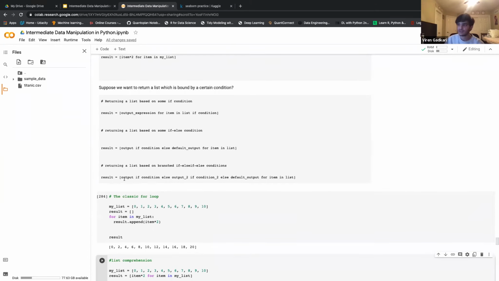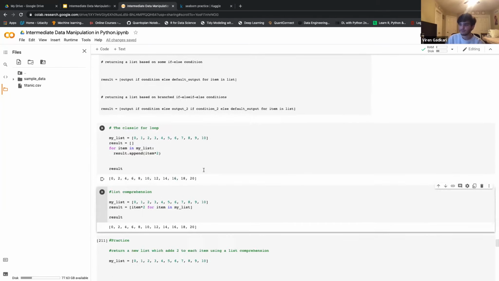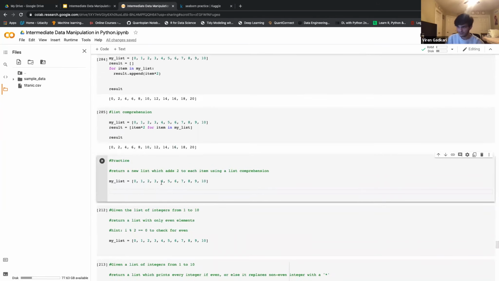And then same thing with if else. It's the output if the condition is met, else if, right? Else output 2 if condition 2 is met, else your default item for item in list. And again, this only gets better with practice. So let's start with some basics.